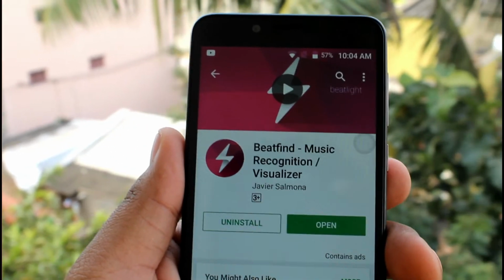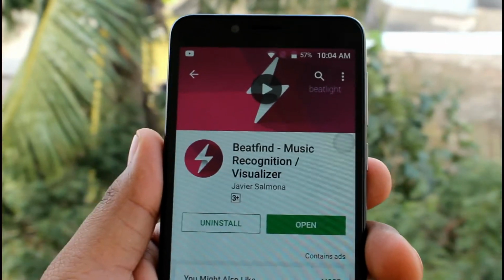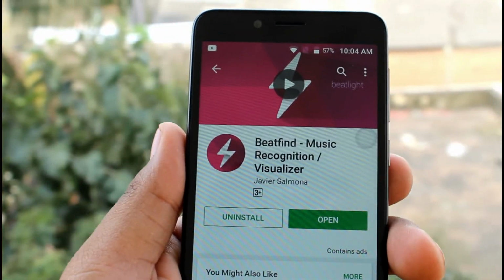For this trick, you'll need to download this application called the Beat Find. I'll give the link in the description below, go and check that out. So first, let me tell you what this Beat Find is used for. Suppose, consider an example that you're traveling in a bus or a train and the person nearby you is playing a beautiful song and you're very inquisitive to know what song it is.